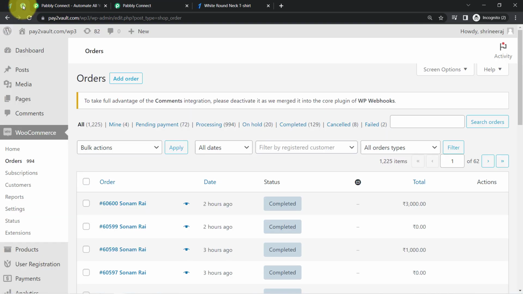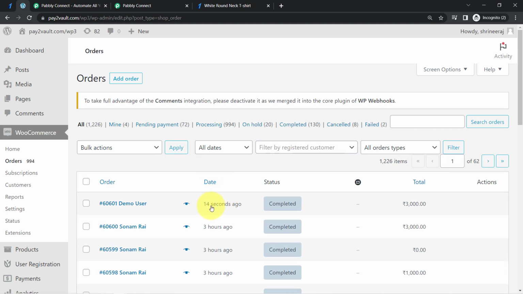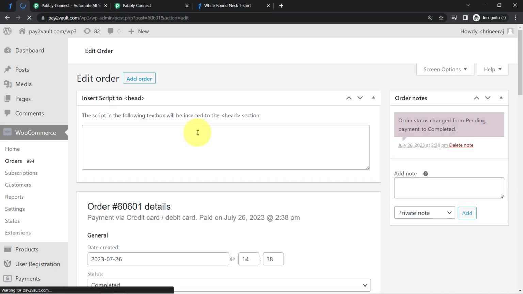Going back to my WooCommerce store, let me refresh it. And did you notice that 14 seconds ago a new order has been created? The name of the customer is actually demo user, the status is completed, and here we have the total amount of the order. Okay, let me also show you other order related information.